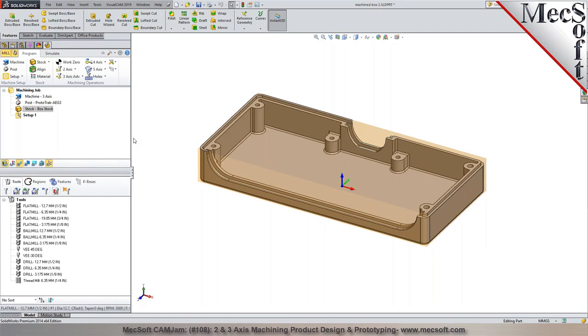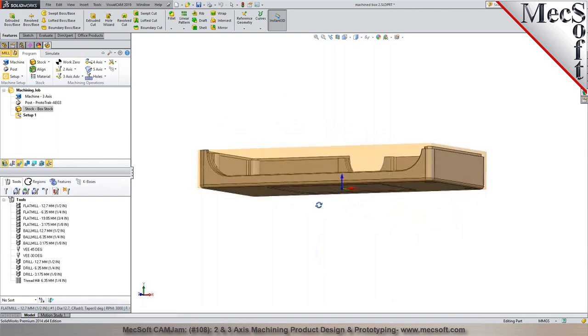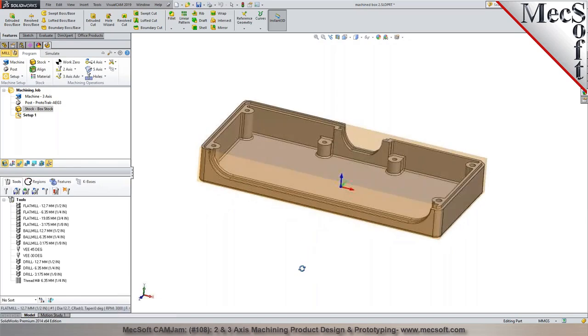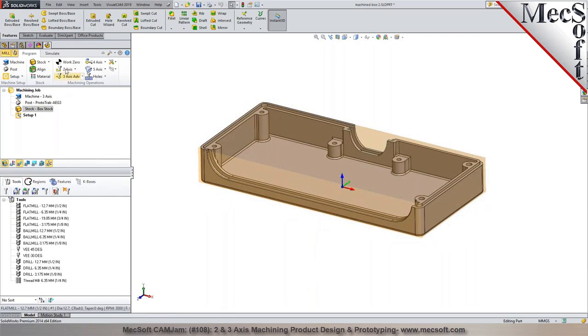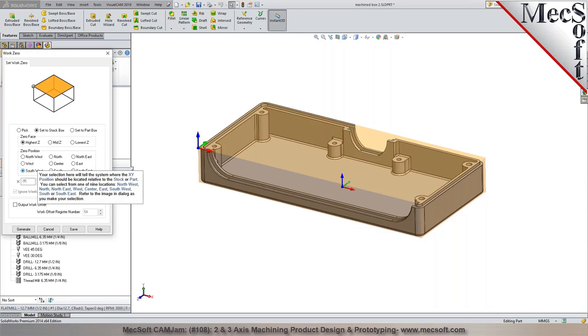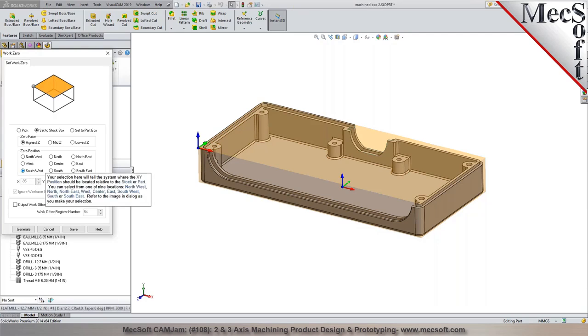In the next step, we want to establish the location of your XYZ origin. By default, like I mentioned here, it is at the location where the origin is in SOLIDWORKS for the model. But if you want to pick a specific location for the origin, you can use work 0, and you can choose where you want to place this. This could be your work coordinate offset or your program 0, and you can choose set to stock, high as Z, if you want to put it to one of the corners, the southwest corner. So it's setting the 0 to the top of the stock and the southwest corner.